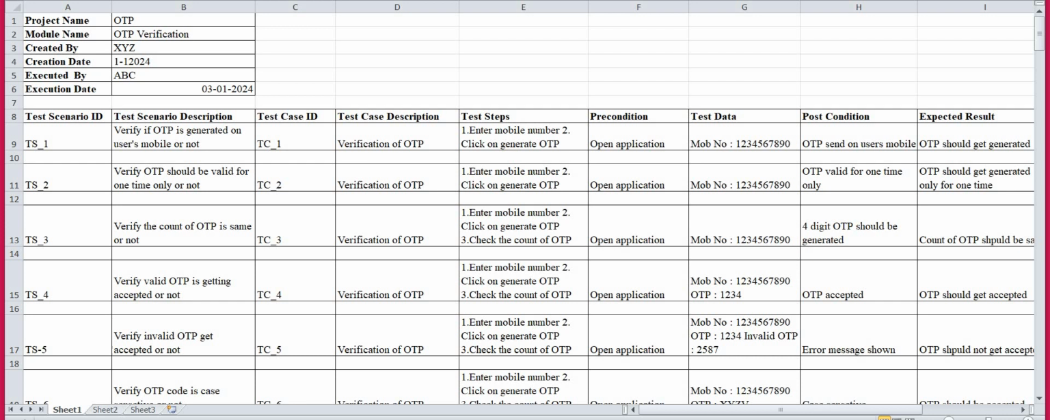First of all, this is the basic template which is already seen in previous videos. So first of all, you have to mention here a project name. In which project you can verify the OTP, that project name you have to mention here, but today I only mention the OTP. Then module name, we can verify our OTP, that's why we mention here OTP verification.